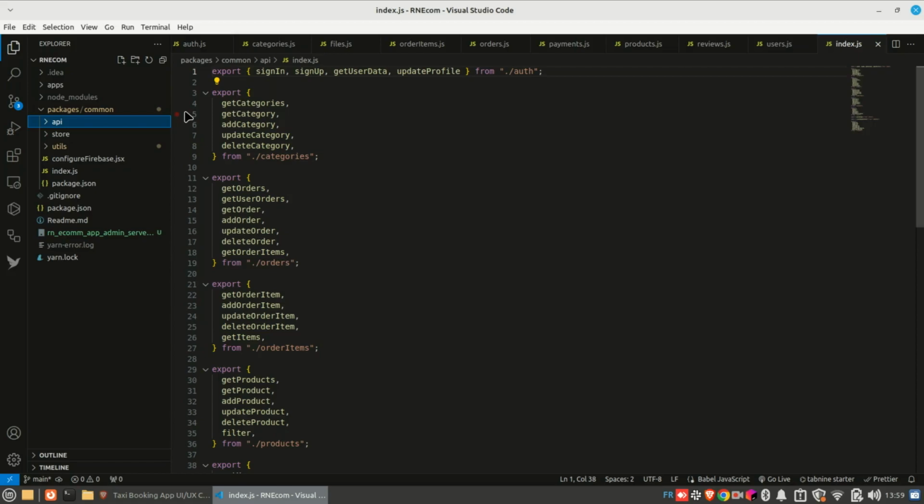In the next tutorials, I'm going to go to the apps folder, and we are going to see how the mobile application works.